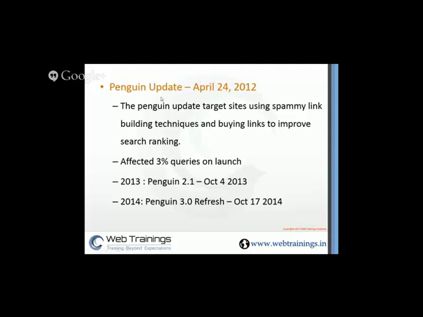The major target of the Penguin update is any website participating in link exchange schemes, any website doing a lot of link building. Those websites are going to be hit with the Penguin update. And one more important thing: the last update was recently released, on October 17, 2014. I'll give you resources at the end where you can see, on a daily basis, whenever an update comes, all the update dates and what the impact of the update was.